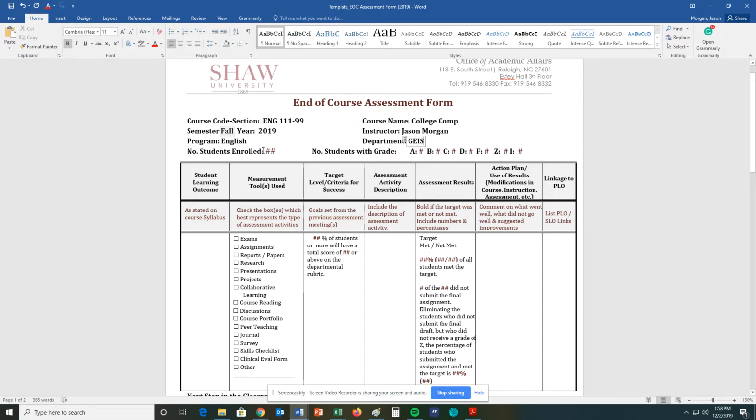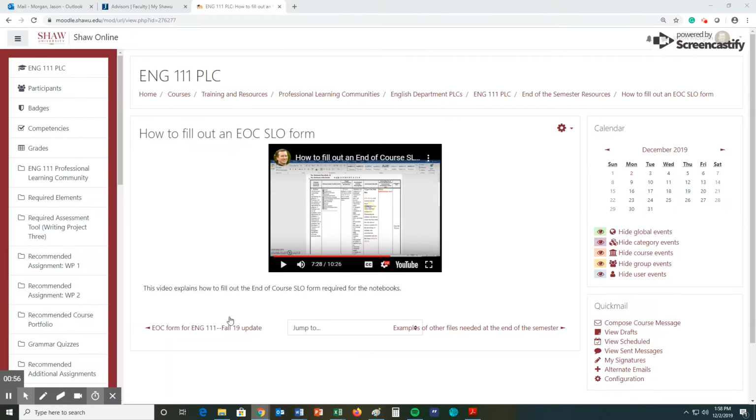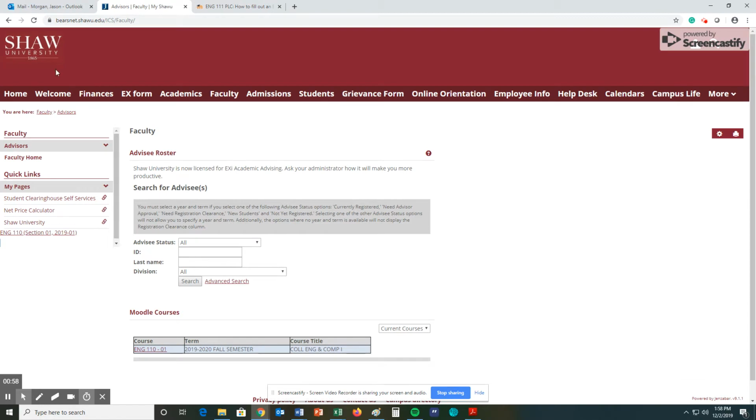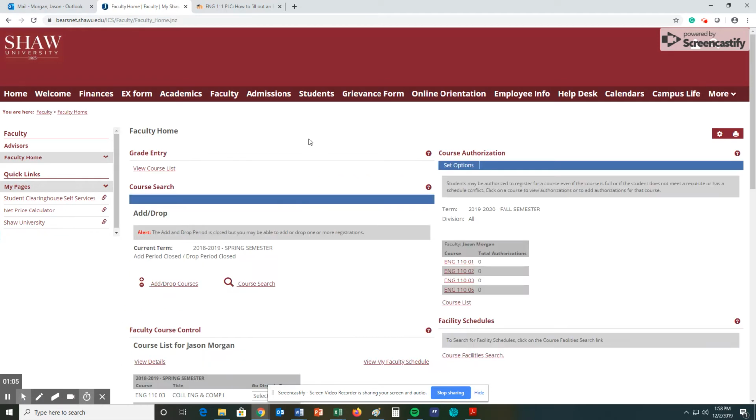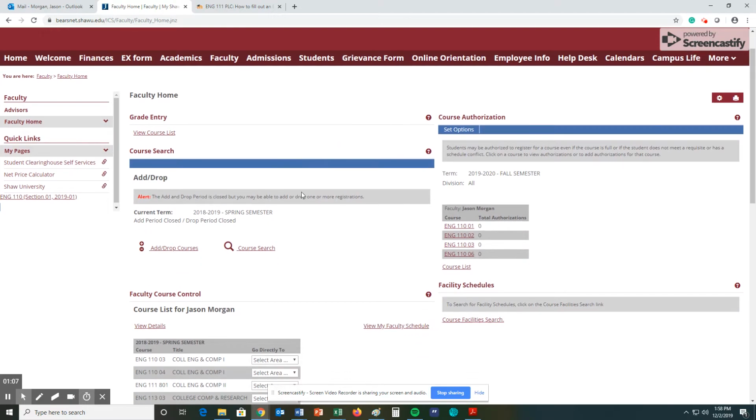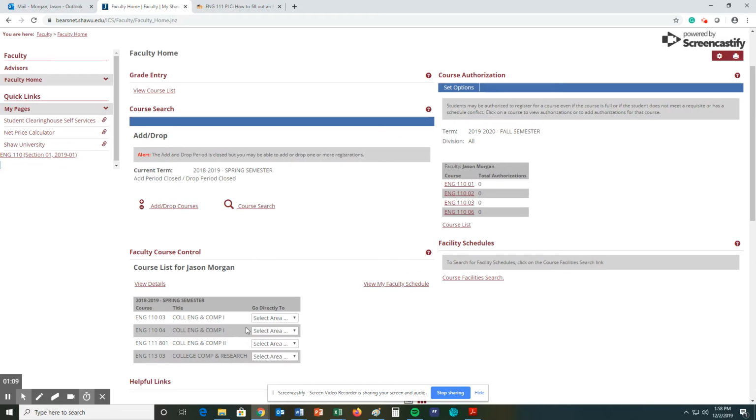Okay, number of students enrolled. How do you find out the number of students enrolled? Well, actually you can do that by going to BearsNet, and you click on faculty, and you click on faculty home. Okay, and then you can see down here, these are the list of the courses. So you're going to go to select area and hit class list.